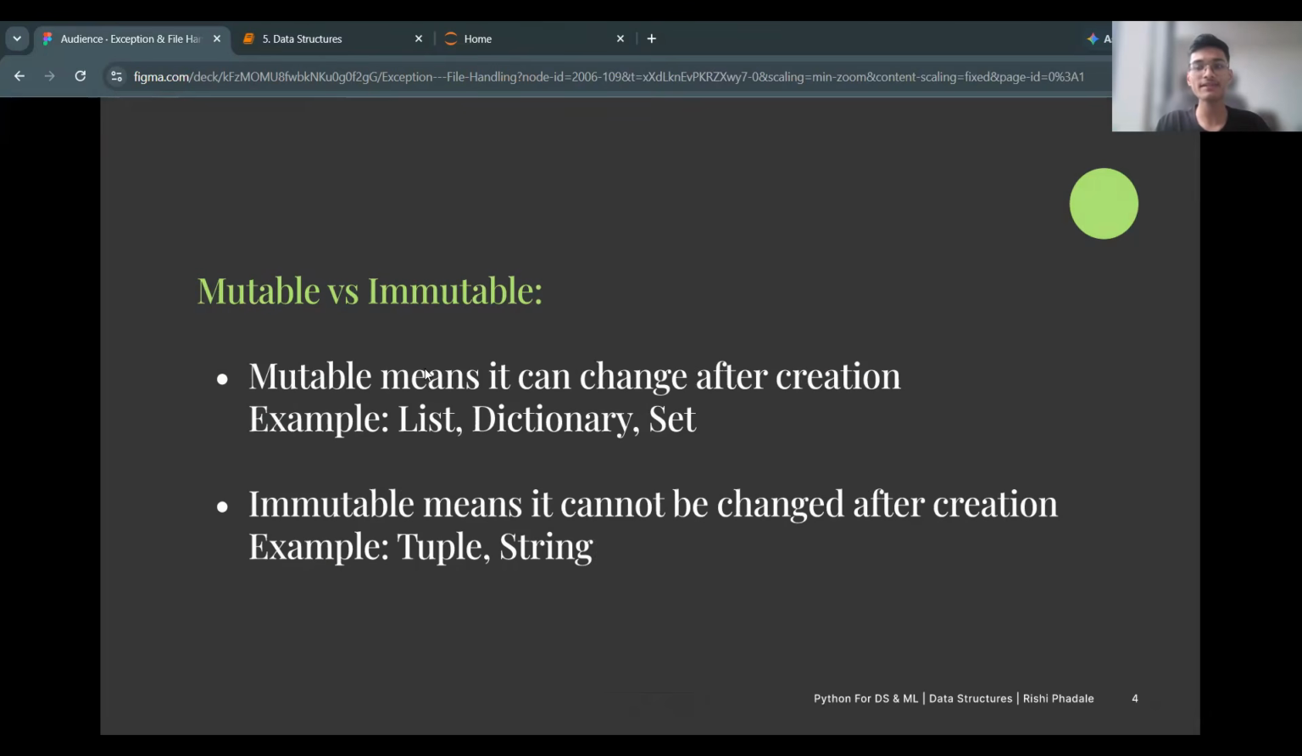Now we'll discuss one concept known as mutable and immutable. Mutable means it can change after creation. For example, list, dictionary, set: these are the data structures which are mutable. Basically, if you store any value inside such a data structure, you can change that value after the creation of the data structure. And immutable means it cannot be changed after creation, for example tuple or string. We are going to discuss mutable and immutable in more detail.